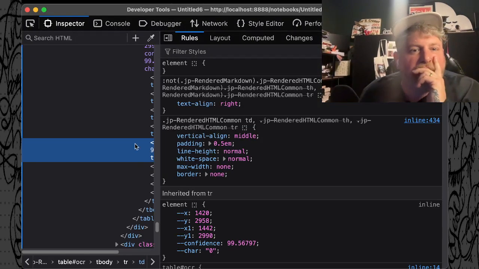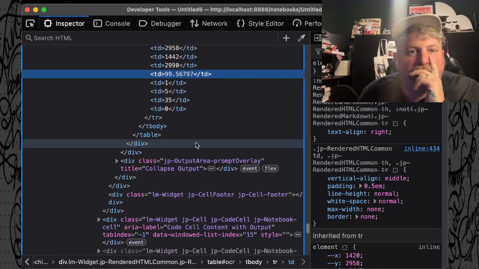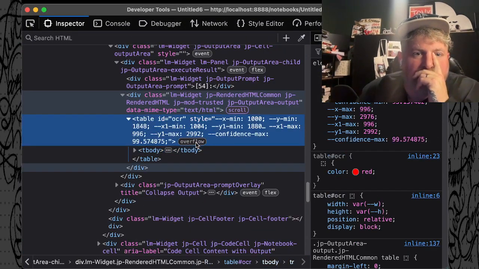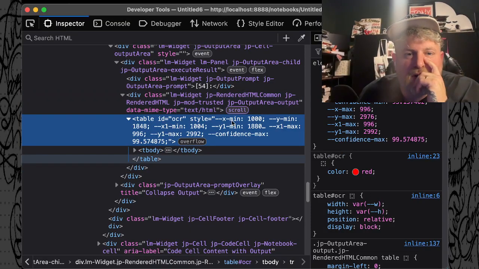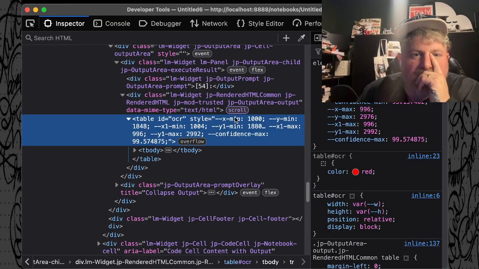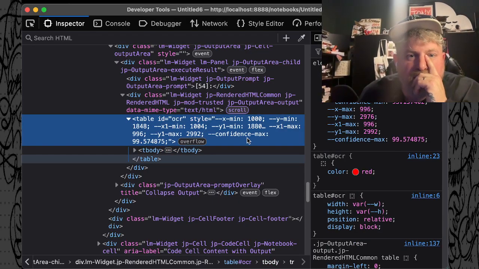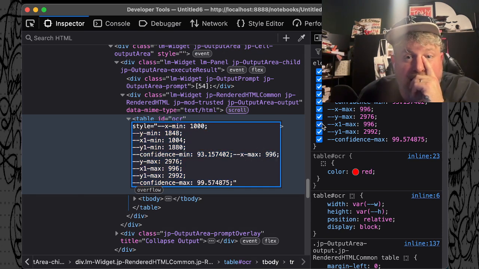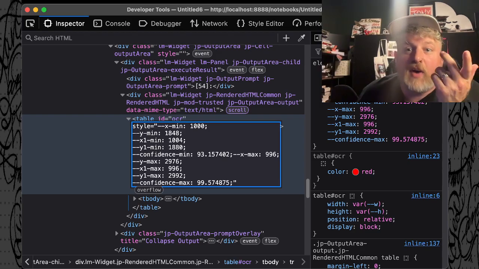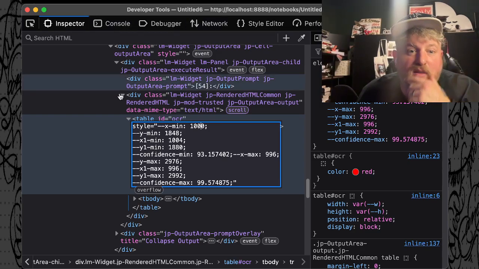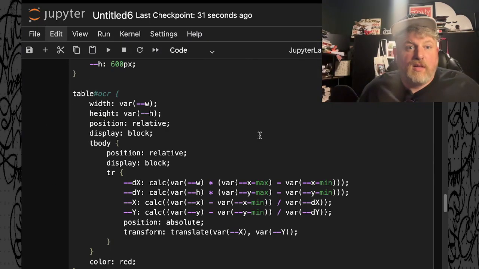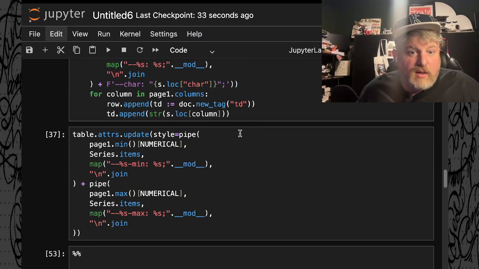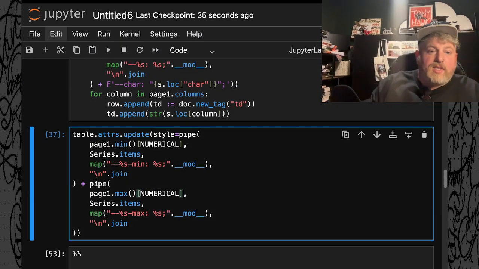I might have passed some values poorly. It's so satisfying when it all works all at once, but okay, so X min is 1,000 and X max is 996. So that's wrong. That's not right. Okay. X.